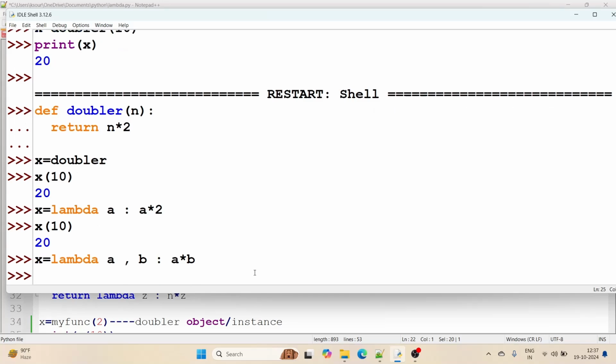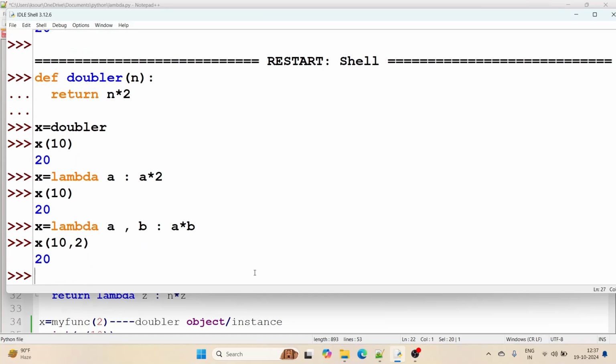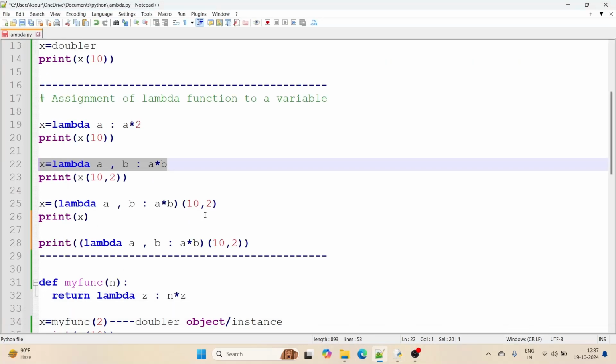So now x is defined, my lambda function is defined. Let's call this x function. How will you pass two parameters? Using a comma separator. So I'm passing 10 comma 2. That's how you pass multiple parameters in a lambda function. It is giving me the result 20, 10 into 2, 20. So in lambda you can define multiple arguments as well.